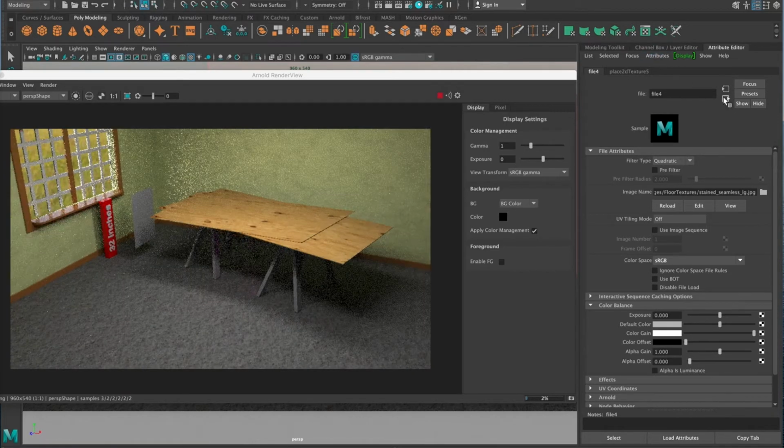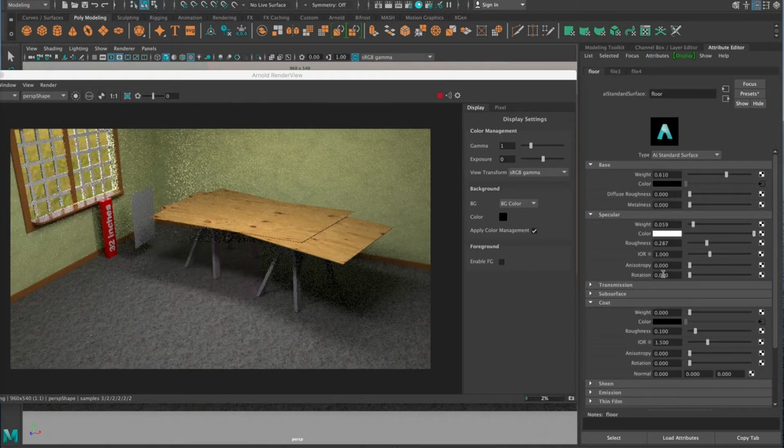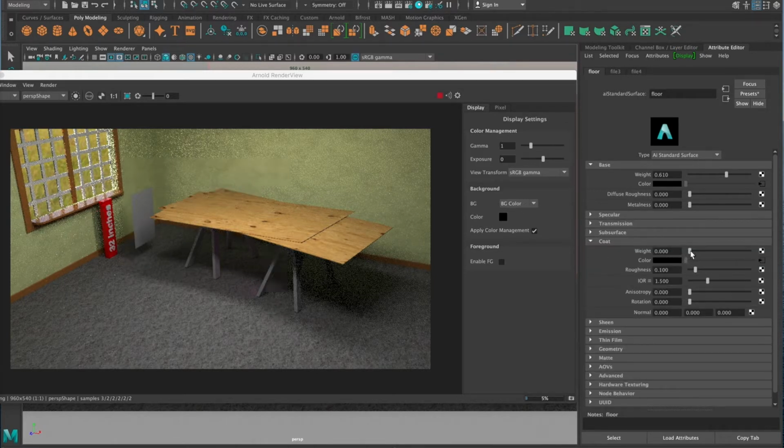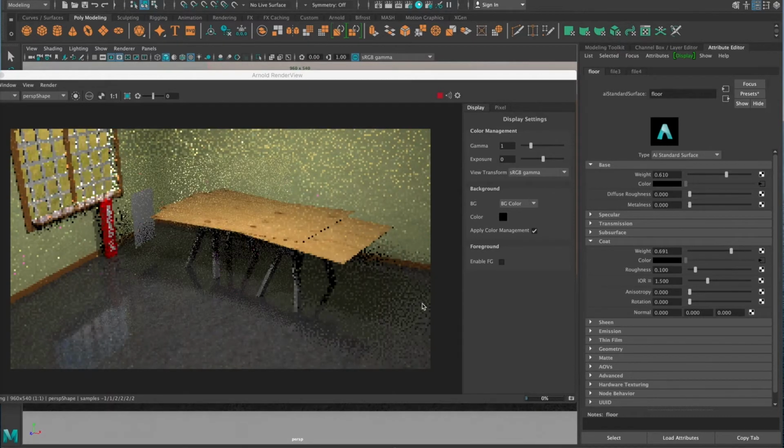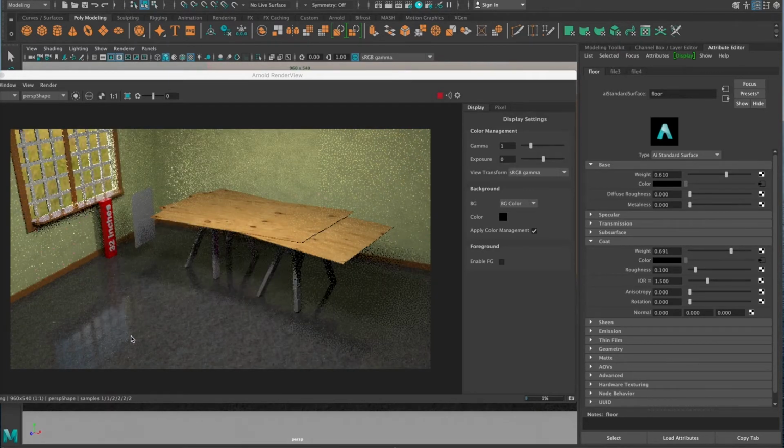Okay, so now if I go back over here, and again, I'm back in coat. I'll just turn spec off here so I don't have to look at that. And as I turn the weight up, you're going to see that image take precedence over the one underneath it. Okay, and you'll see how this got shiny again. That's because this coat attribute essentially has a whole other specular attribute on top of the one up here.